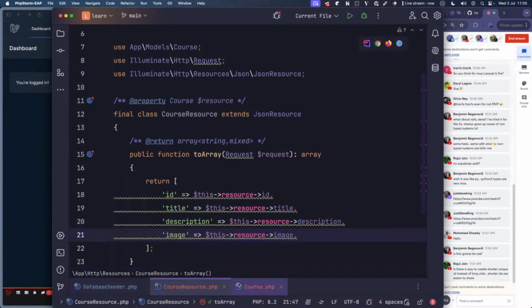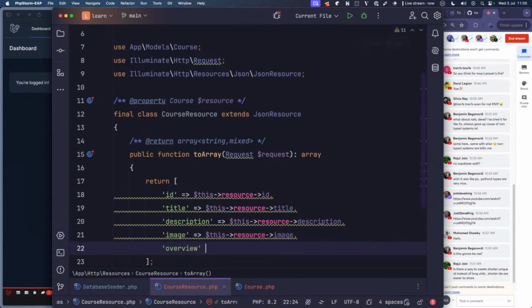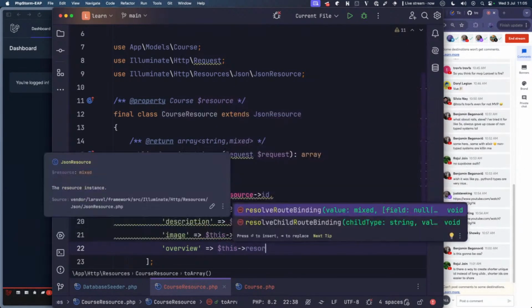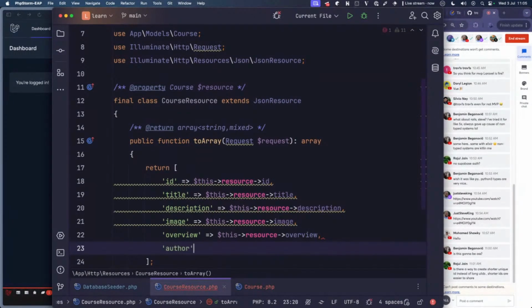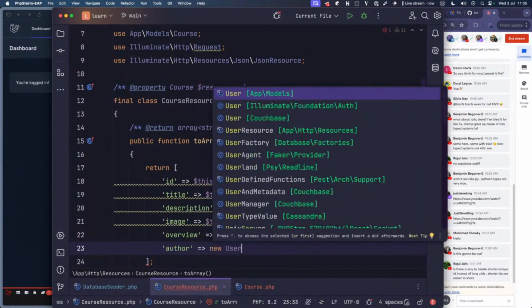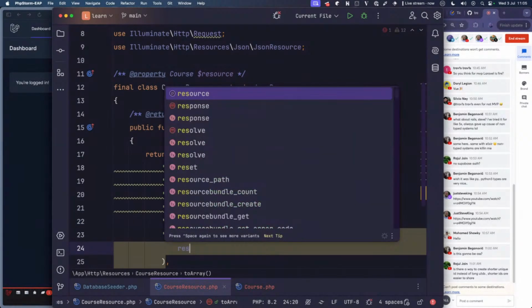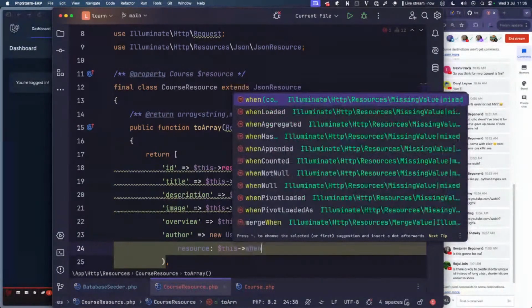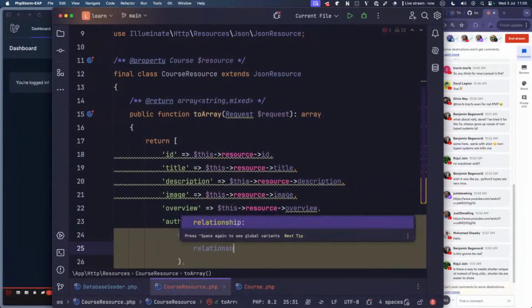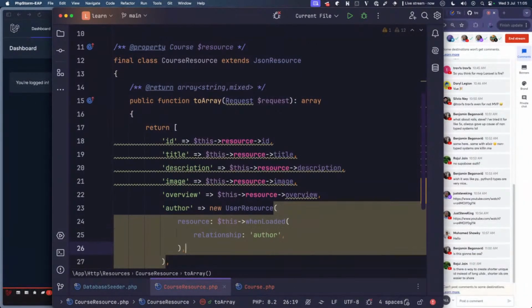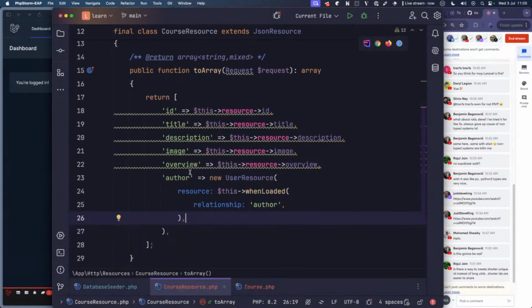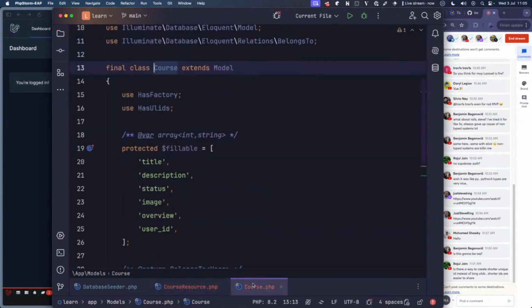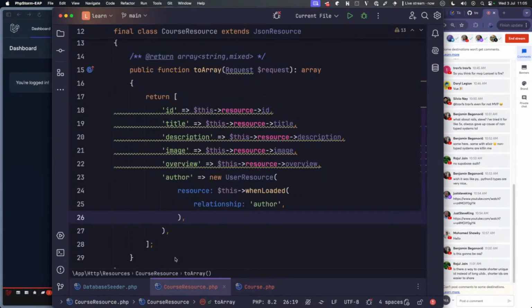What other bits might we want on a course from a course? Oh yeah, we'll probably want the overview. And we'll add the author. So new user resource. And the resource is going to be this when loaded, and the relationship is author. There we go. That will cover pretty much most of what I need for now, at least to get started.